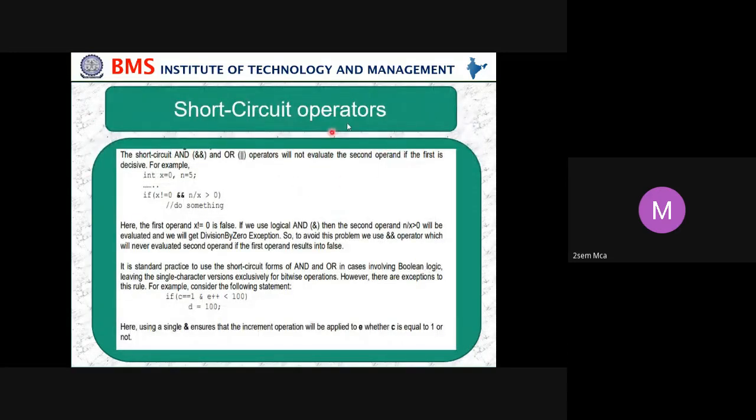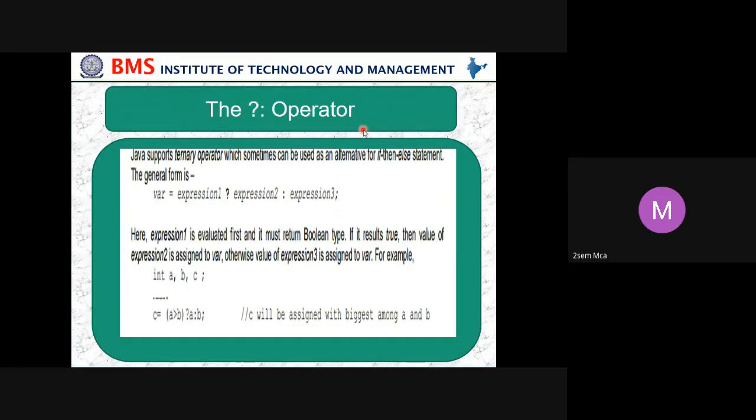Then we have seen the short circuit operators. Then we have done the ternary operator. So we'll stop here and we'll continue in the next class.